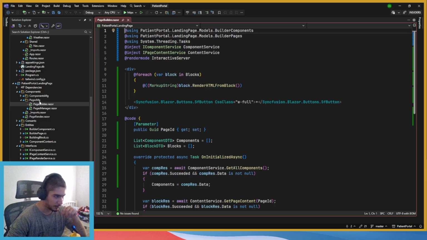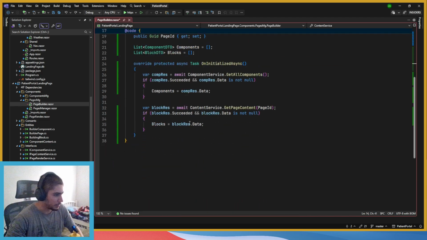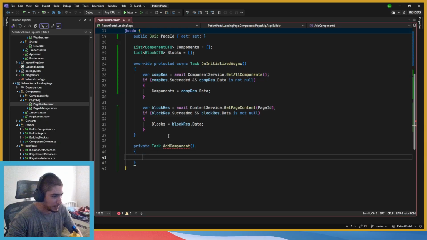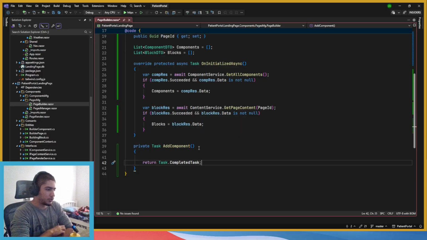with the real thing. So what I'm going to do is a private task, add component. We're just going to test things out. I just want to see how it will go if I add a component. So return a task that completed, okay, I complete the task.